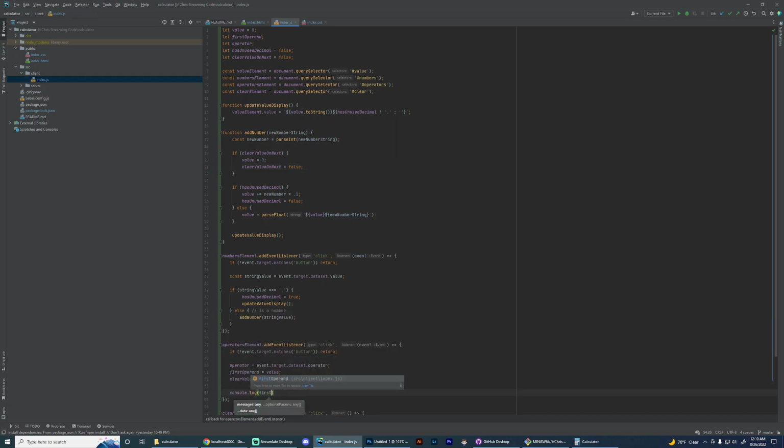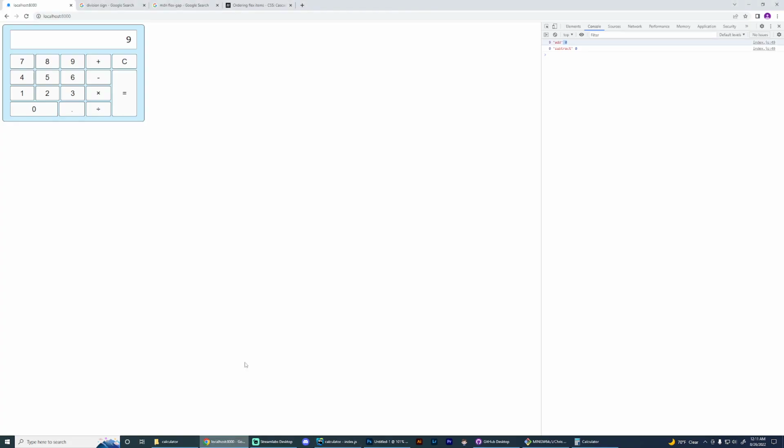Now, I keep deleting the console log and putting it back. It's a little bit long for now: first operand, operator, value. Let's put that up here too, just copy paste it, so we can see what's going on there.